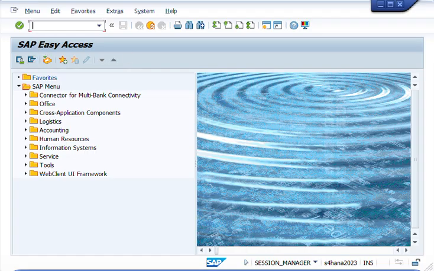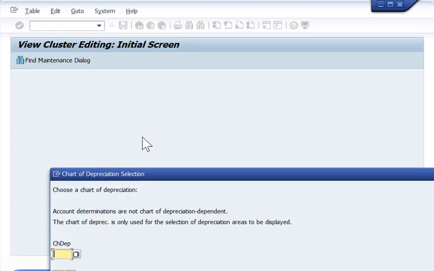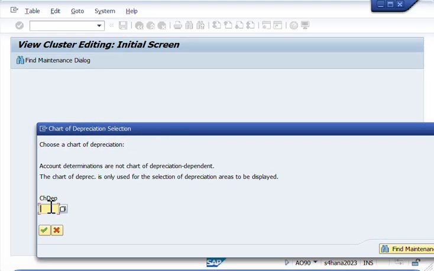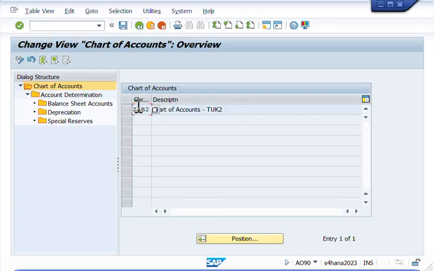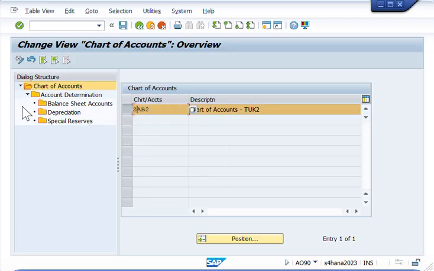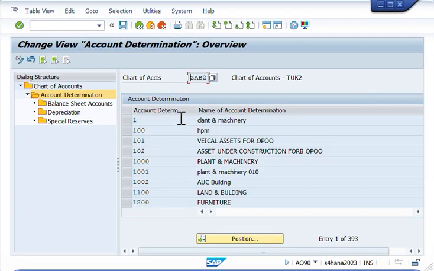Okay. So instead of using SIMG, let me go directly to the T code, and that will be AO90. I have hit enter, and my chart of depreciation is ZAB2. Hit enter, and I highlighted the chart of depreciation here, and then account determination.